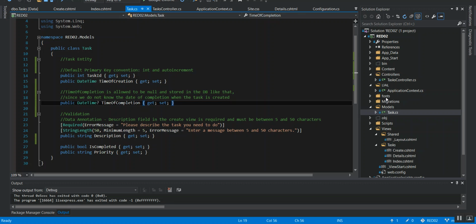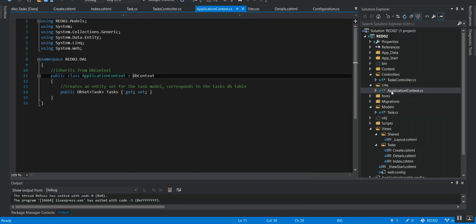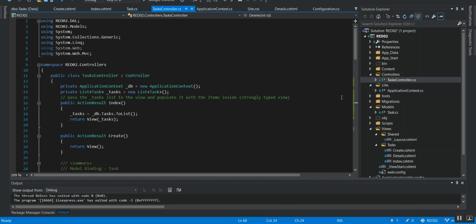I have the data access layer, where what I pretty much did was just that the application context class is going to inherit from the DB context, and then I created a DB set that will create an entity set for the task model, and it corresponds to the task database table. I have the controller class here.